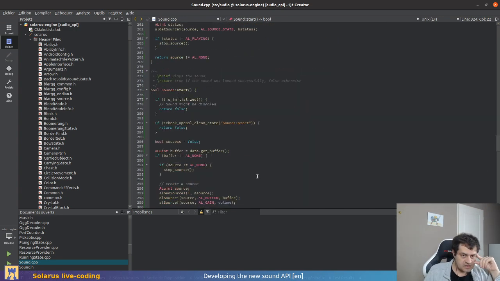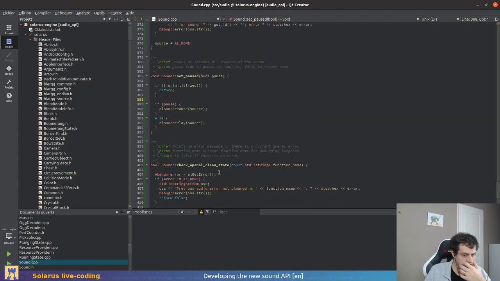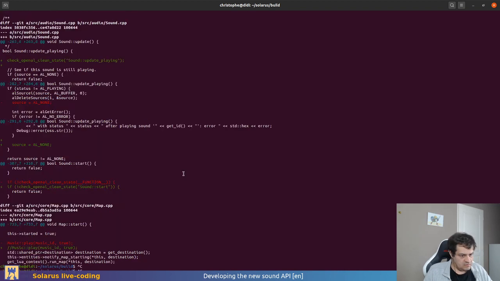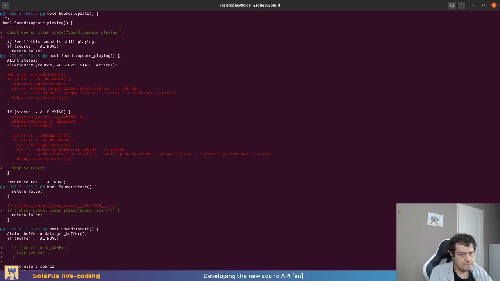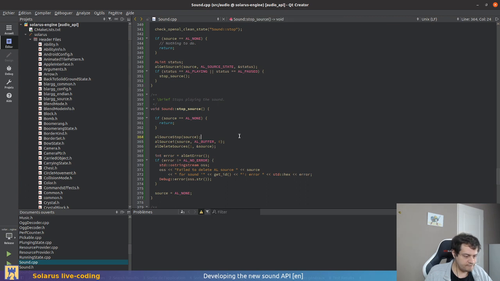So from update playing, you say we are calling AL source stop on an already stopped source. Yes. That's what I think we were already doing, but I might be wrong. Let's check. Ah, okay, no, we were not. So you're right, I'm adding AL source stop. So yeah, we could just try and see what happens, or read the documentation, maybe. What happens if we call AL source stop on an already stopped source?